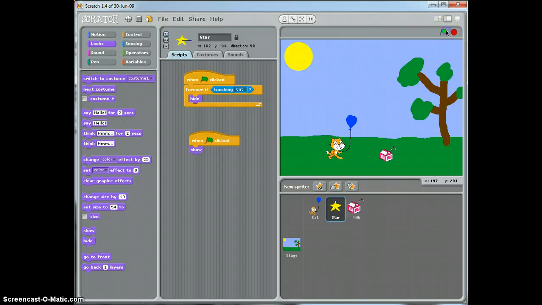So let's test it. Click the green flag, it shows. Move the cat towards the star, it hides. There we go. Now we've got an interactive game.